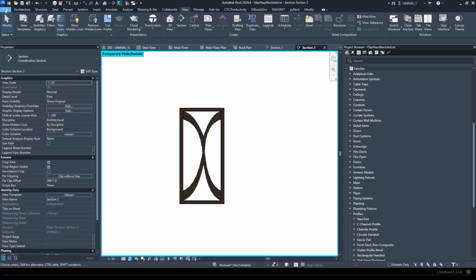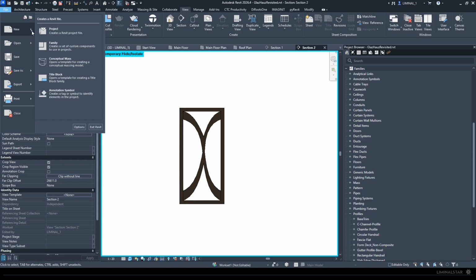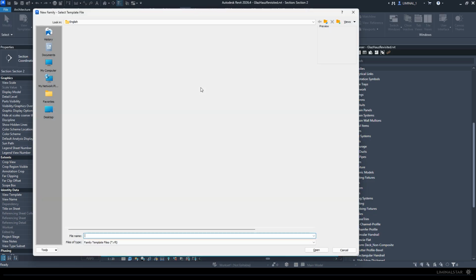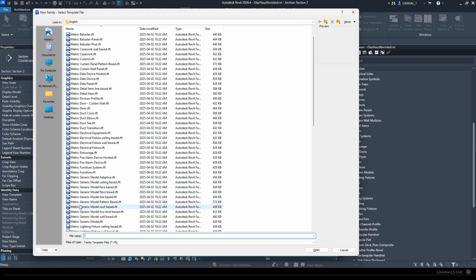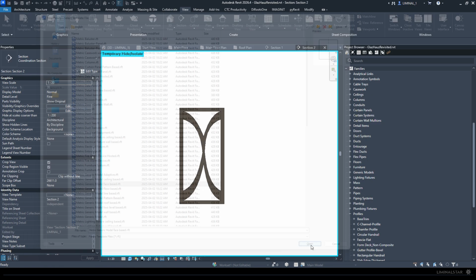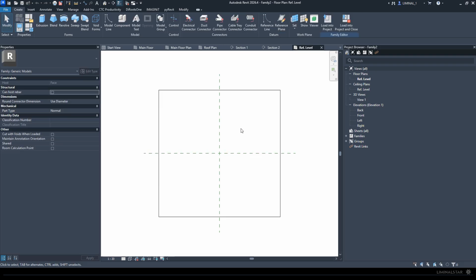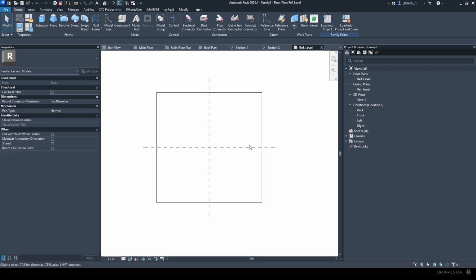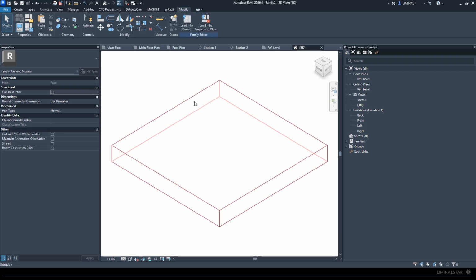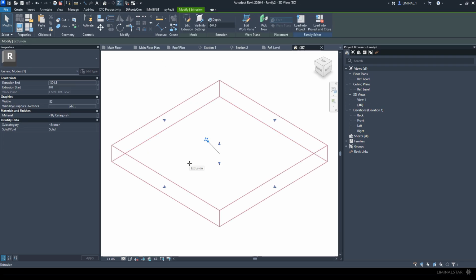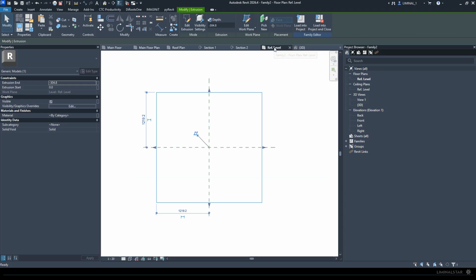Now I'm going to open up this family template called generic model face-based. In here you can see it's just a starting point. You've got your center front back and your center left right, and if we flip over to a 3D view, you can see here's the example of that geometry that it would be hosted to, whatever we model in here.